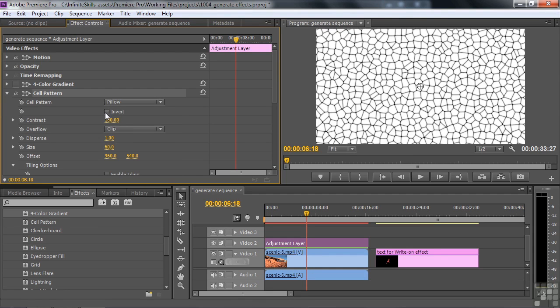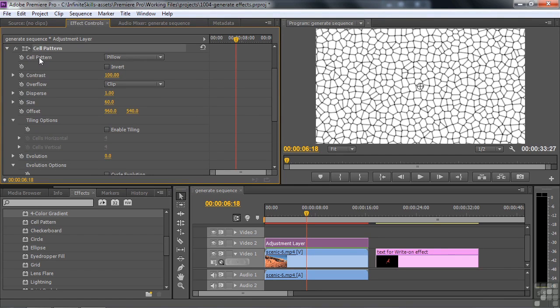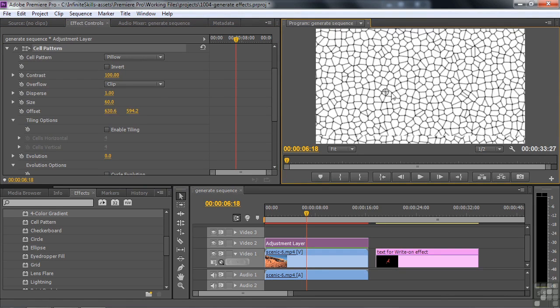Invert, regular, and you can just change the size. You can move it across the screen using the offset. So if you click on this, you get that little control point again. This is the control point. It's an offset that lets you slide it around the screen like so.